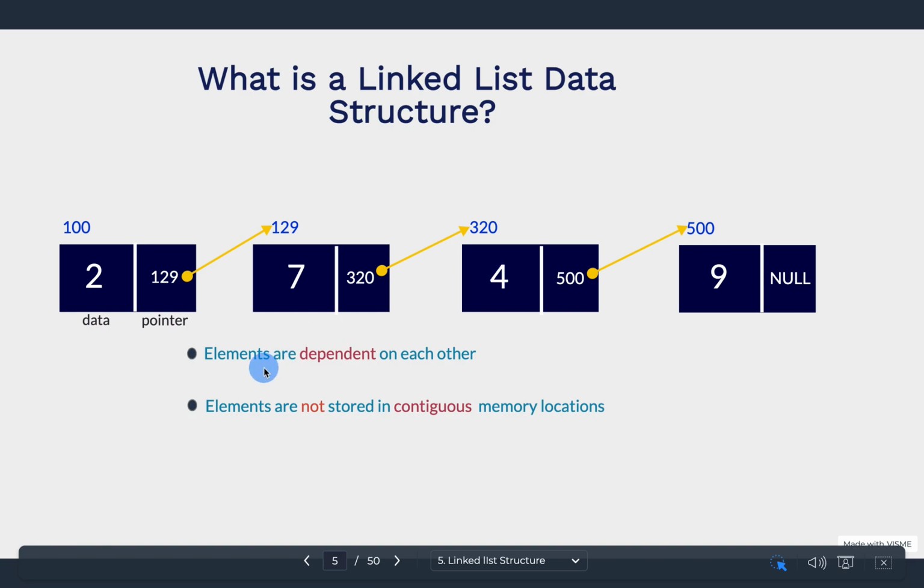Now, the second point to note here is that elements are not stored in contiguous memory locations. So if you check out the addresses, they are random. This address is at one, this is 100, this is 129, this is 329, and this is 500. If you check out the differences between the addresses, it's not constant. So the elements are not stored in contiguous memory locations.